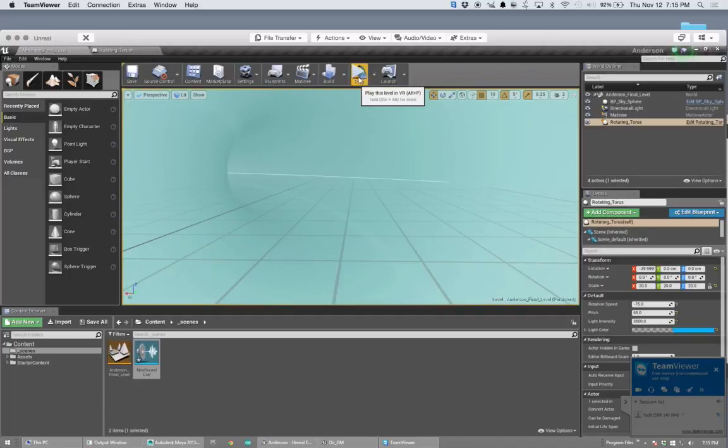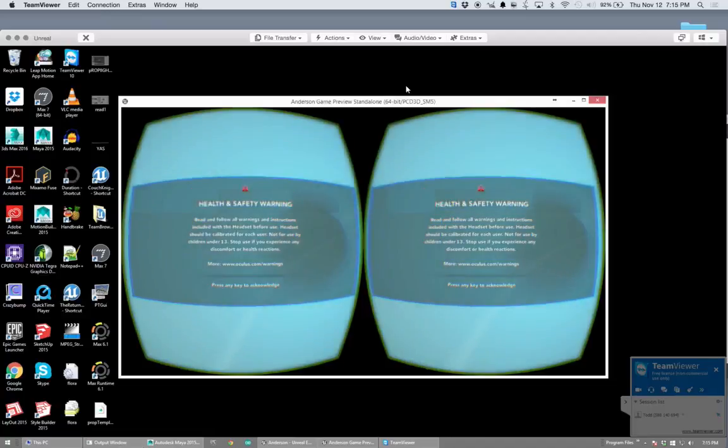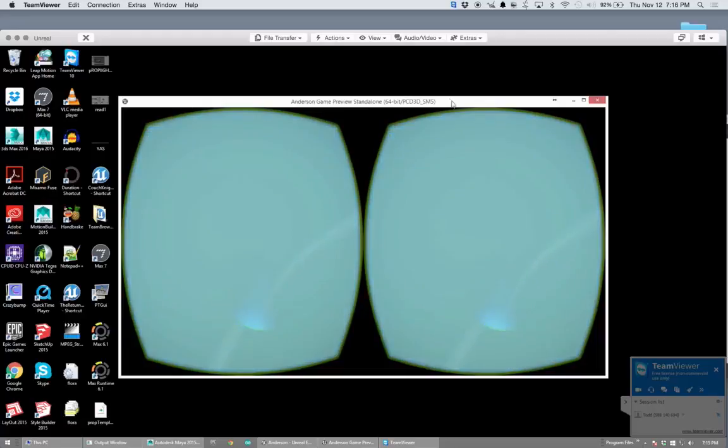We're going to hit play on this. We talked about how there's a VR straight out of the editor. Okay, so in the Oculus, this is a torus, a tunnel of light that we're going through. And I'm going to press a button so that we can get rid of the health and safety warnings. Okay, so actually, we could change this so it's not distorted.